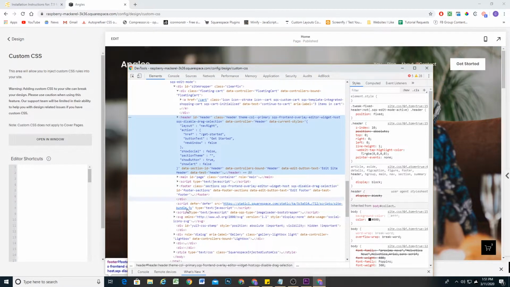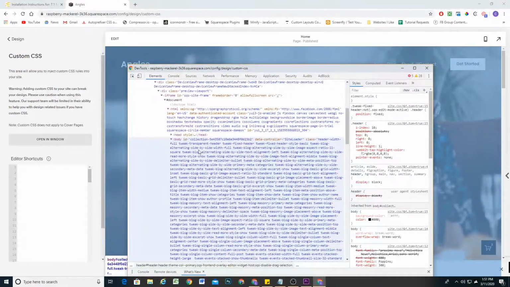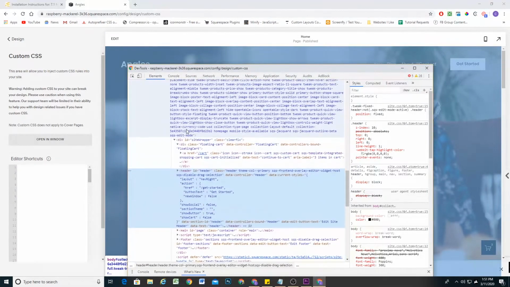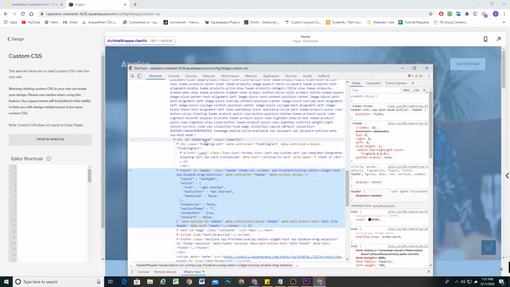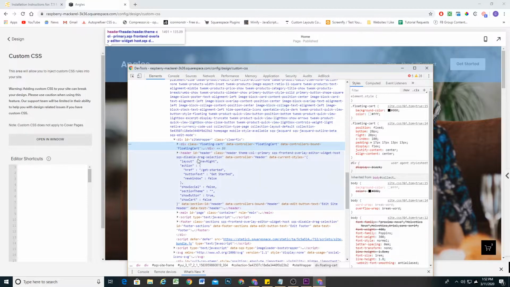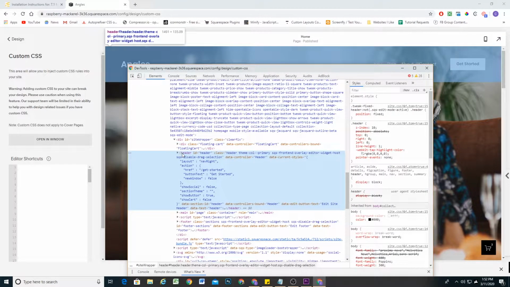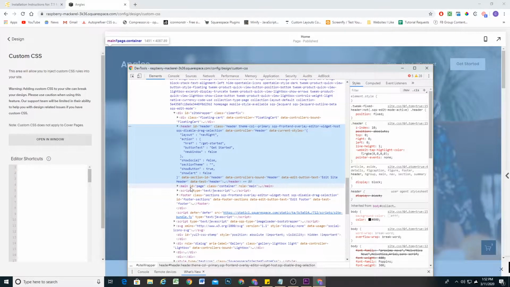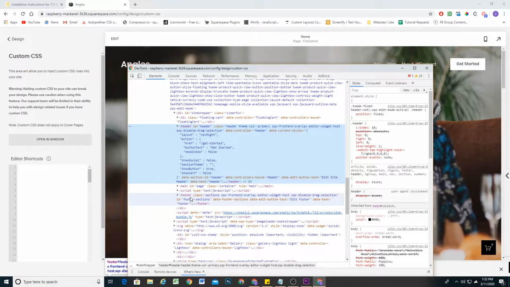If I toggle these closed, we can get a better look at it. So the normal page structure that every website has: we have a body class here. We then have this site wrapper class that Squarespace uses. Here's the floating cart icon in the bottom right hand corner. And then we have our very normal structure for a website: the header, then the main content, and then the footer.